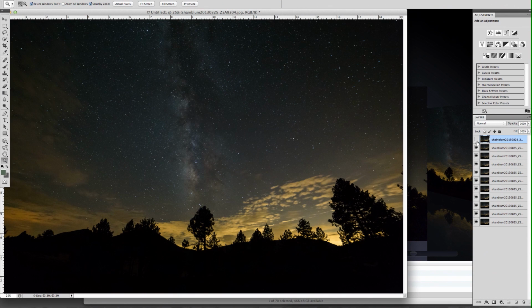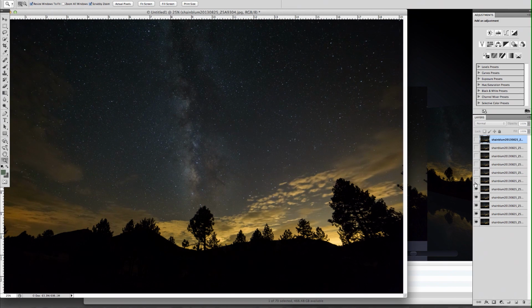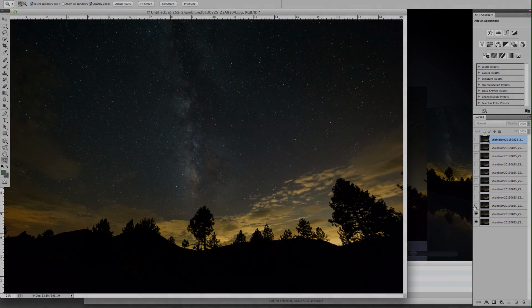Oh, cool. So yeah, here's all my files. It loaded it into the proper sequence as well.